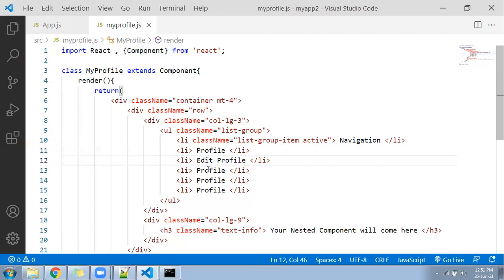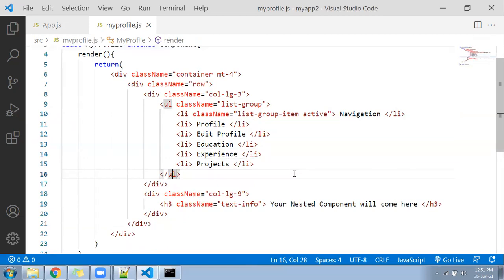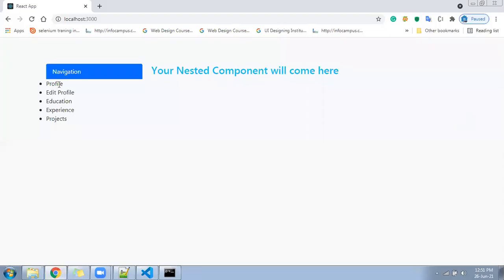Next I'll add education. Next college experience. And next projects. So this becomes my navigation on the left hand side. So my expectation, or what we are trying to achieve, is that when we click any link on the left hand side, that page should appear on the right hand side. The page should not refresh, whereas once you click here, the content should change on the right hand side.